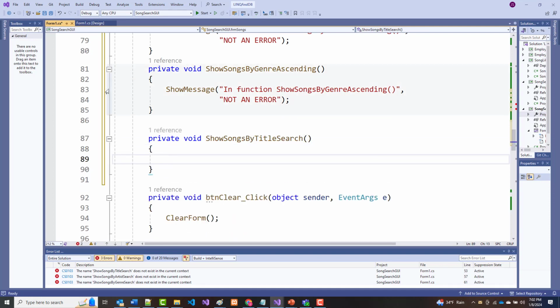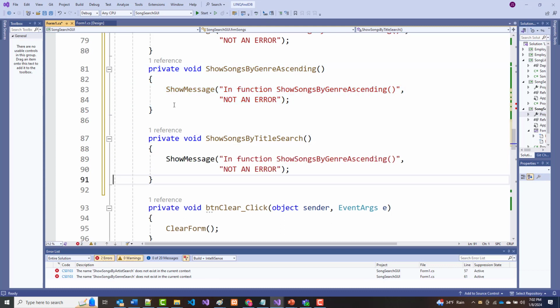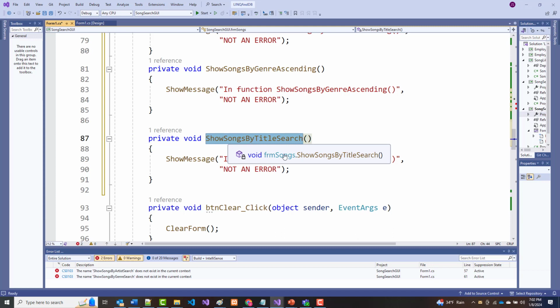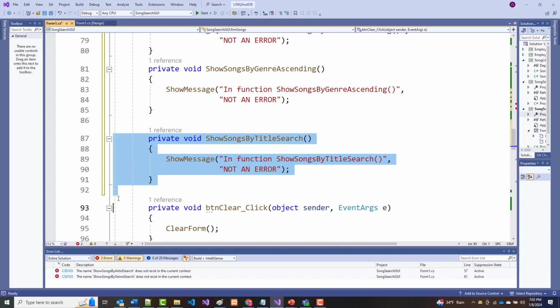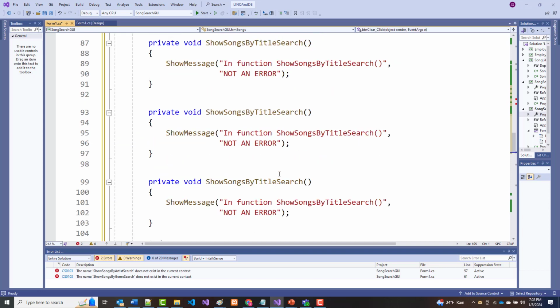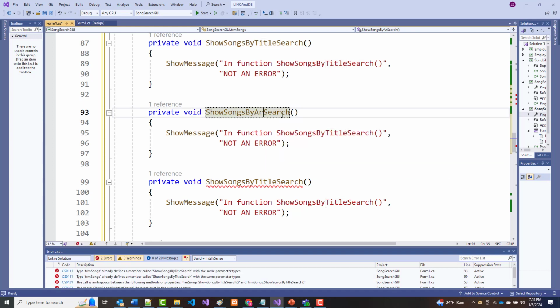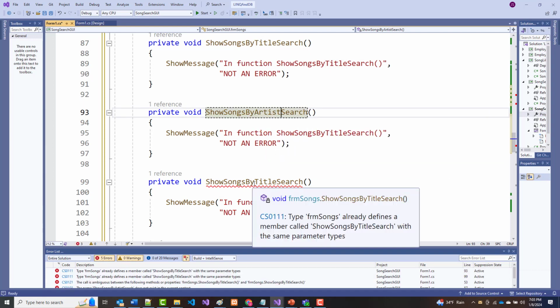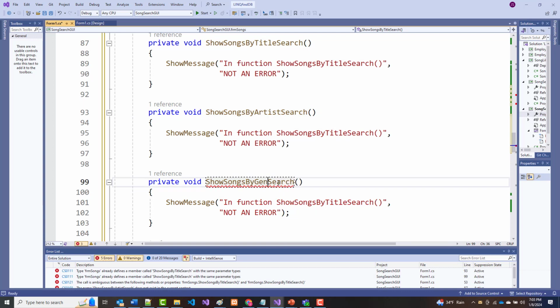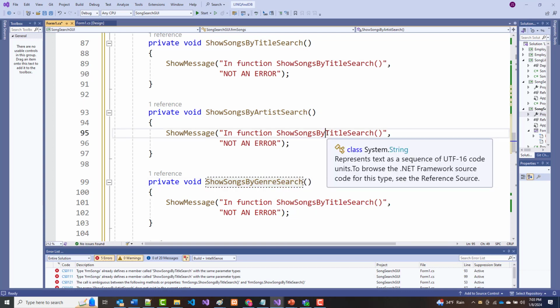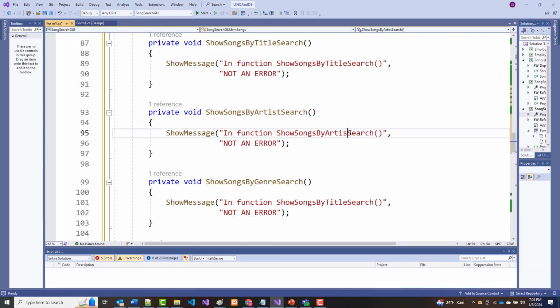All right, we'll copy one of these. I want to copy this twice. So that's title, this will be artist, and this will be genre, and this will be artist, and this will be genre.